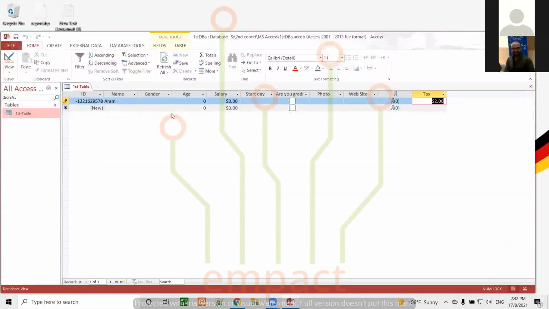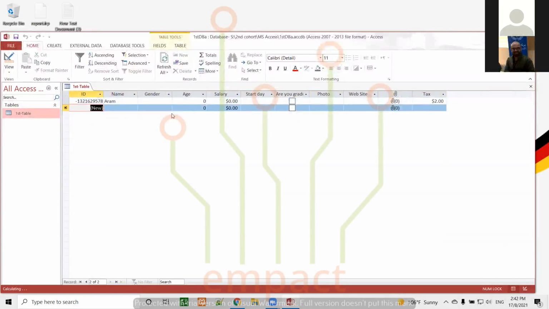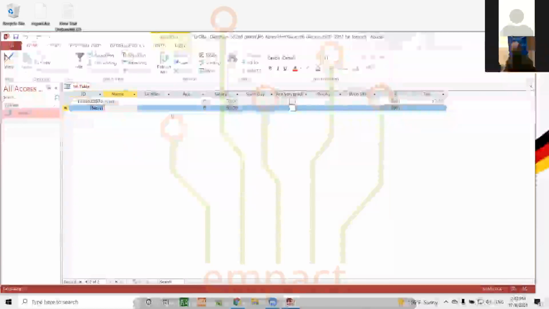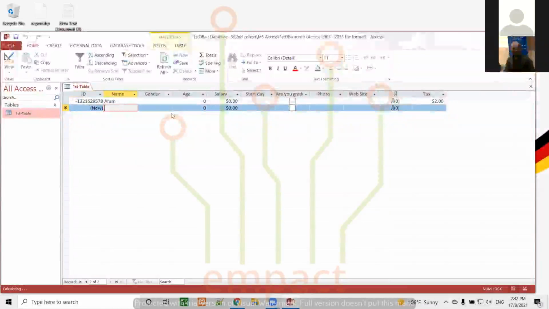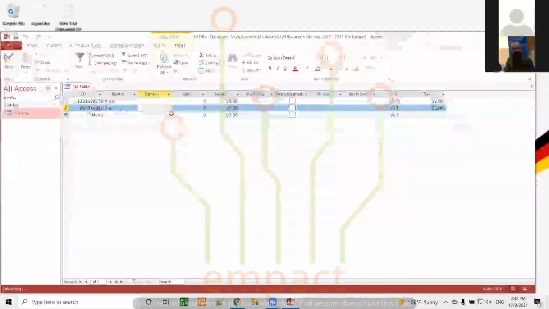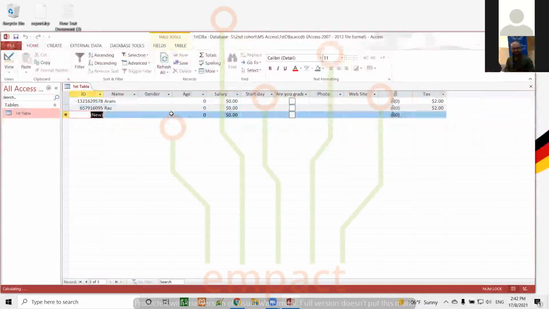Let's go to the second record. We are adding another name, this is Ras. We see the number has changed. We have a totally different number. So if we keep adding records, it's going to work the same way that we see right now.